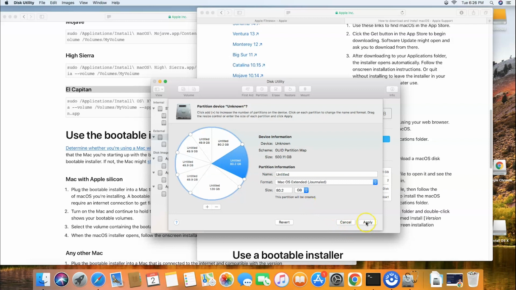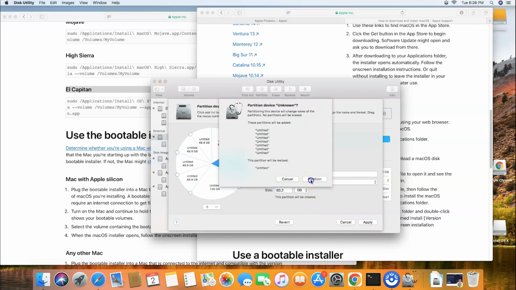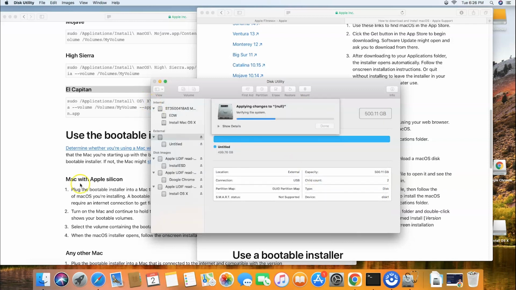And now I'm going to go ahead and hit apply and go ahead and hit partition. It'll take a little bit. It should run completely on its own. If it gets stuck on asking you for the time machine, just go ahead and skip it. And then when it gets to the point at the end, you're going to just click done. But I'm going to pause it until it's done.